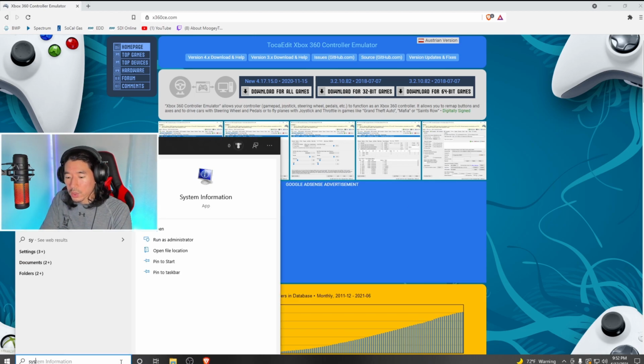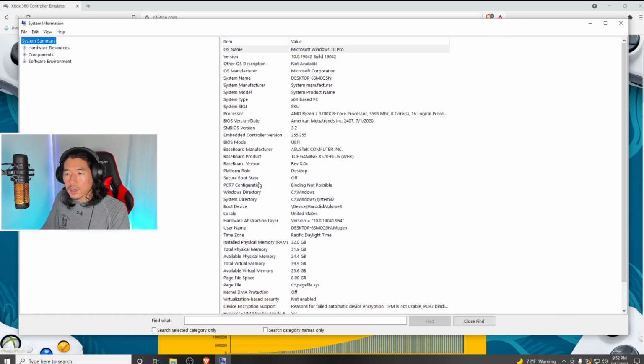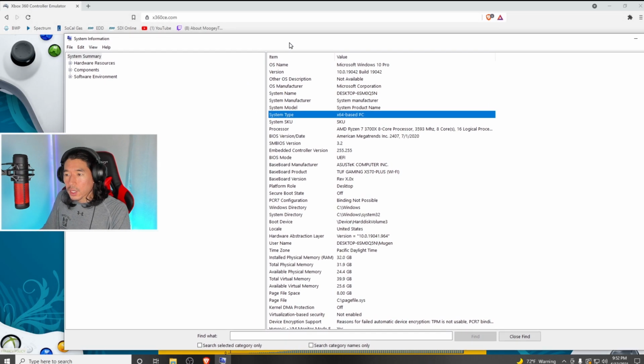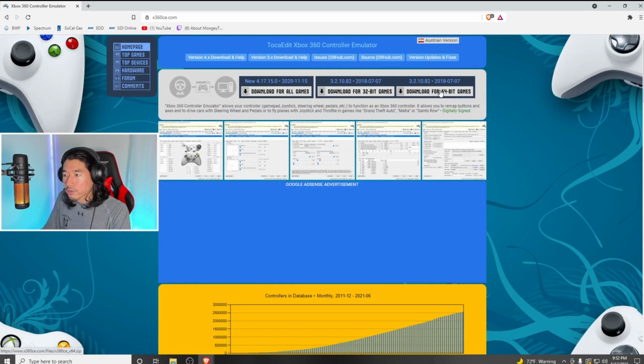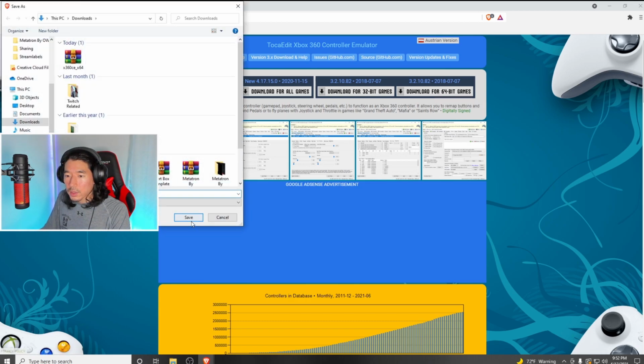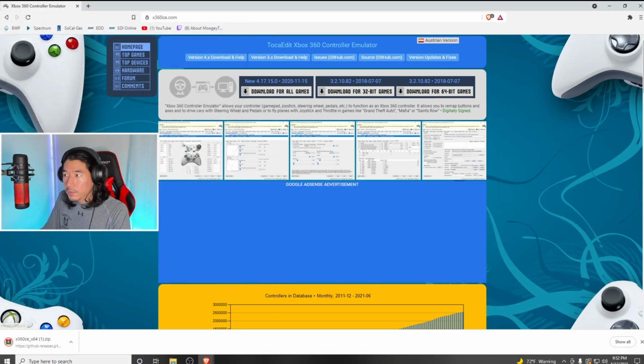If you guys aren't sure which version you have, type in system, click on system information in the search window, and then you could scroll down right here where it says system type, and it'll tell you whether you have a 64-bit or a 32-bit version. I have a 64-bit, so I'm going to go ahead and download the 64-bit games. All right, once that's downloaded, go ahead and save it.